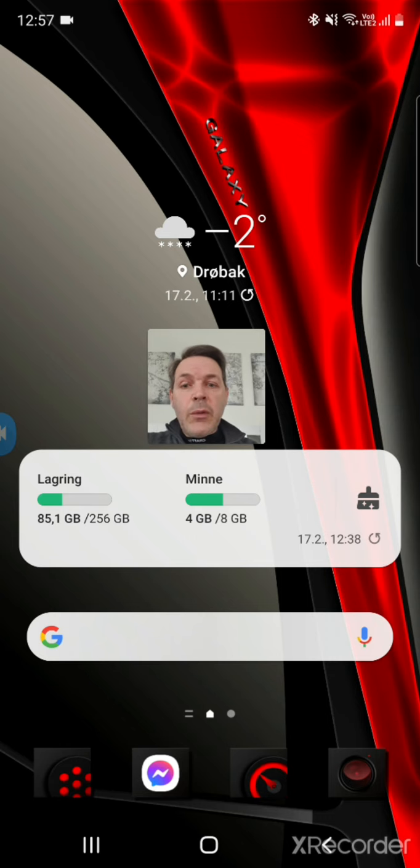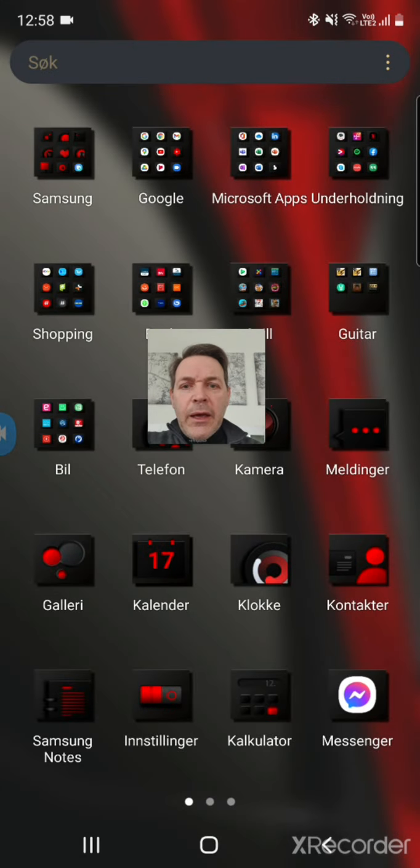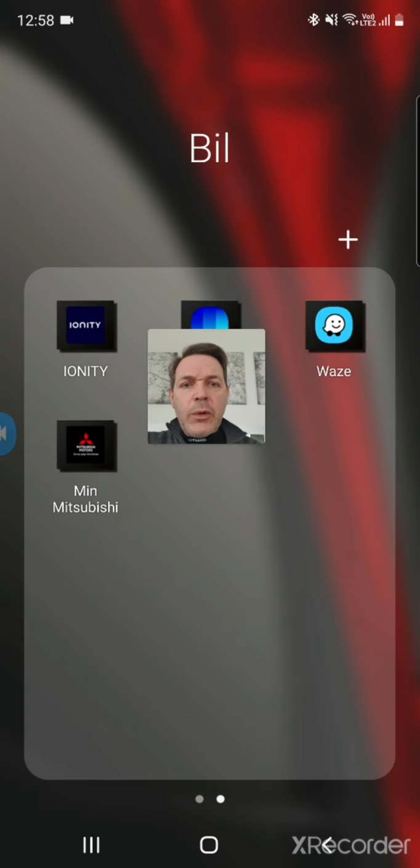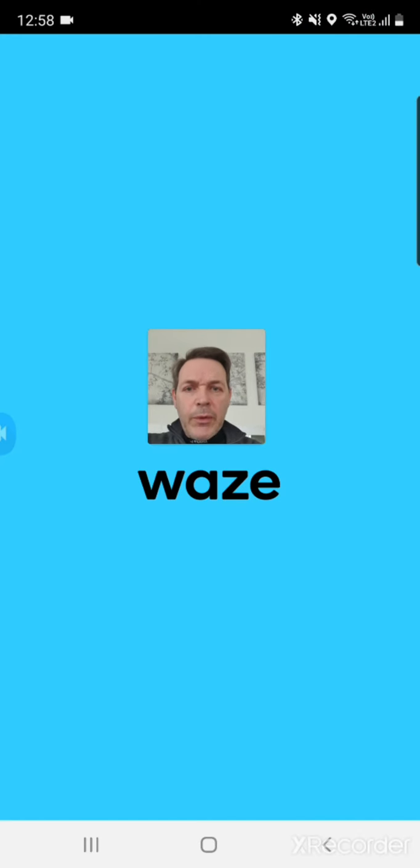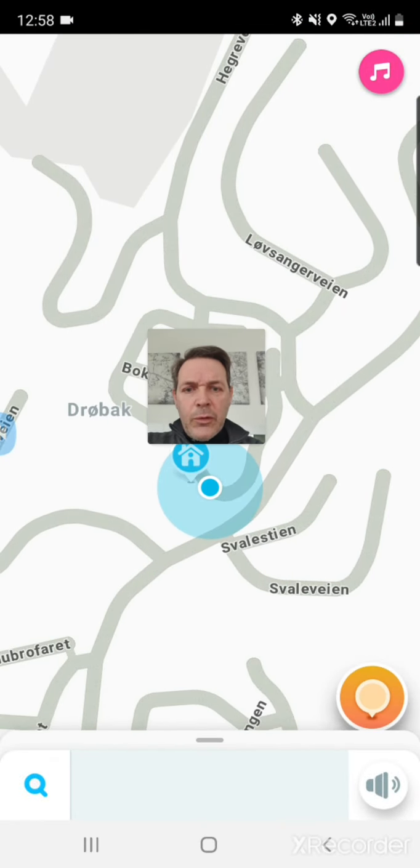So we'll just go through it and I'll show you a little bit of the installation on the mobile, since we are on the mobile. And afterwards you can see how it functions in the car. So I'll just open the app. You have a few pieces of information appearing.